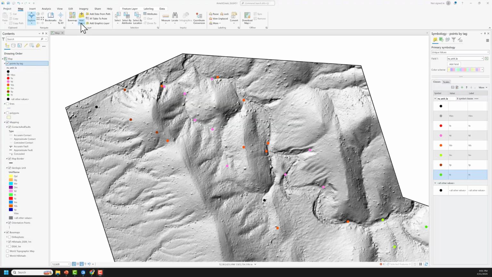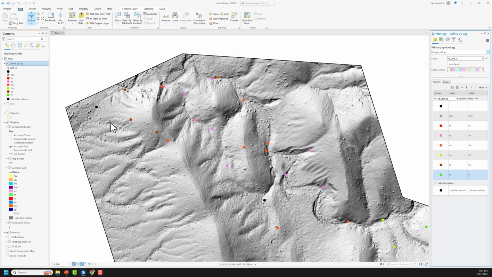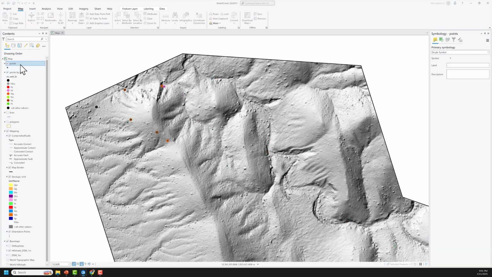Okay, let's add the point shapefile again. I click on Add Data, navigate back to my folder, and click on Points. So they appear again. Let's rename these as strike and dips. It's the same data; we're just going to symbolize it differently. You can see these are sitting right inside of our other symbols.